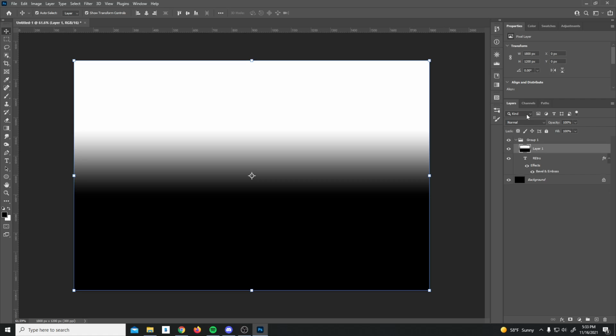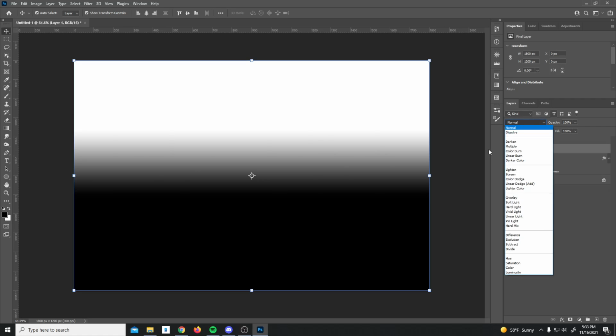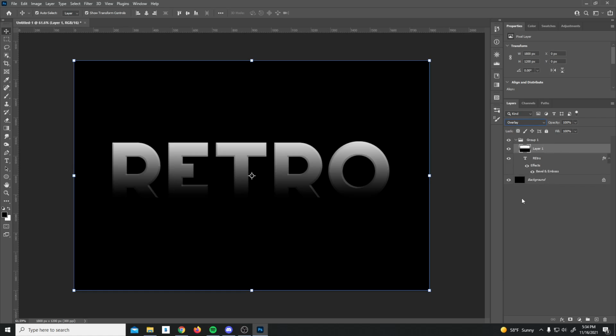We're going to go here and set the layer to overlay and then make it a clipping mask over the text here. And that needs to be outside of it. There we go.